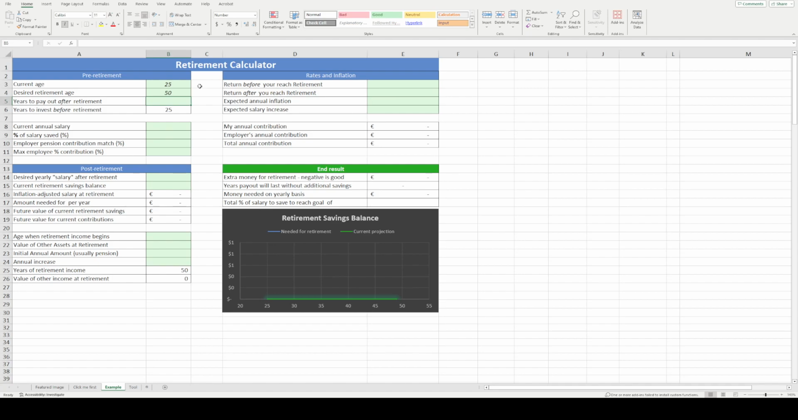So every country has a different life expectancy. In Bulgaria, it's 74 years. I hope to beat the average. So let's say I'll live until 80 years, or not 80, but additional 30 years.